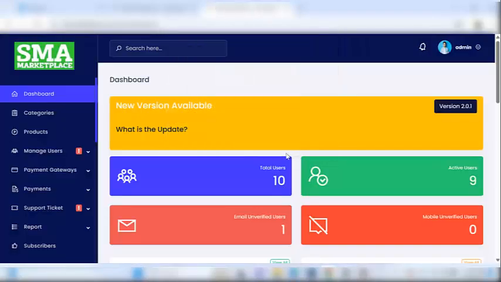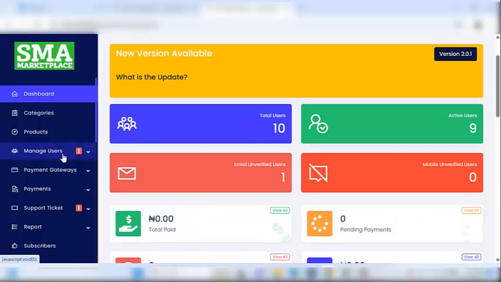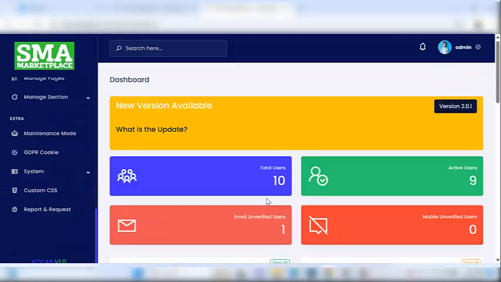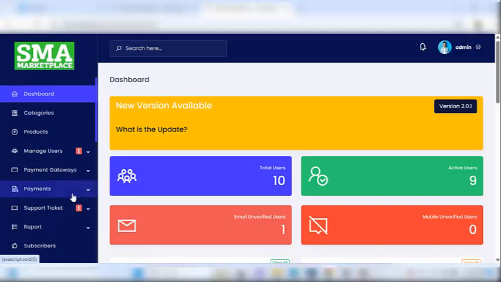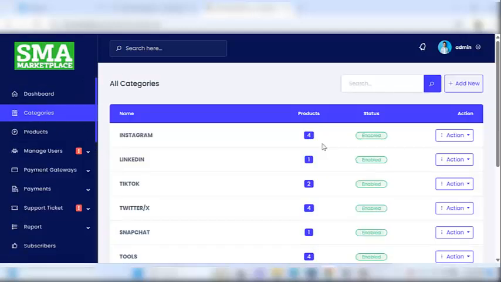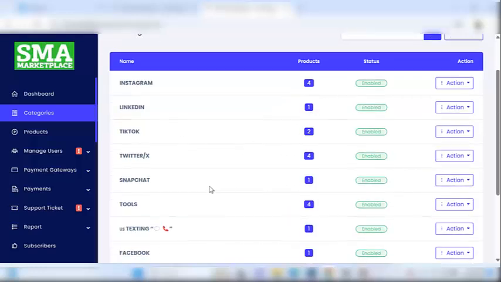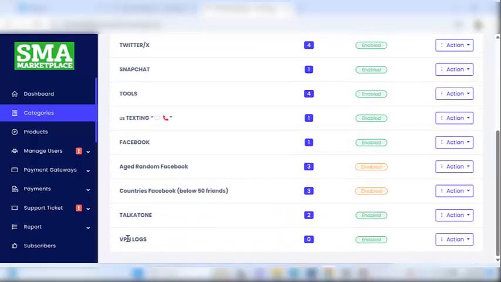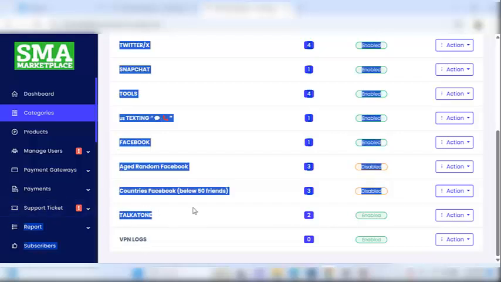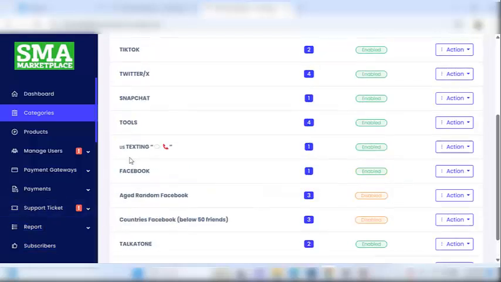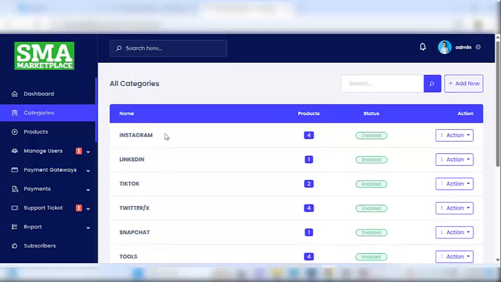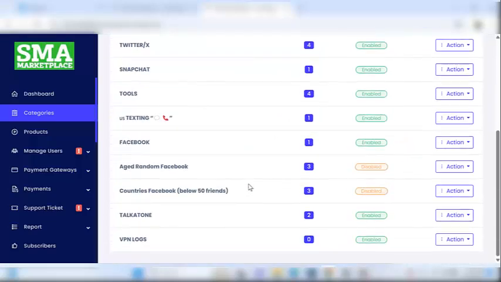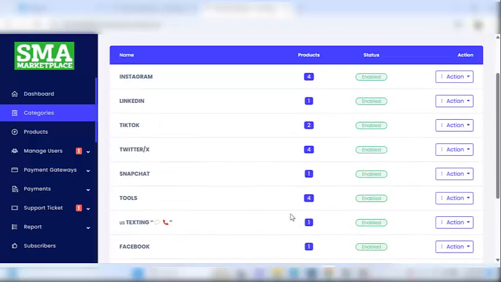Now you see that I have logged in to the admin, and from the admin, we can set up our marketing system, right? If you click on categories, it helps you to add and remove categories. Like I said, all of these are categories. TikTok is a category. Facebook is a category. Instagram is a category. LinkedIn is a category. Inside a category, you can add other products, like other accounts.